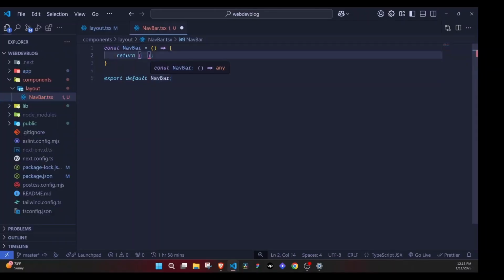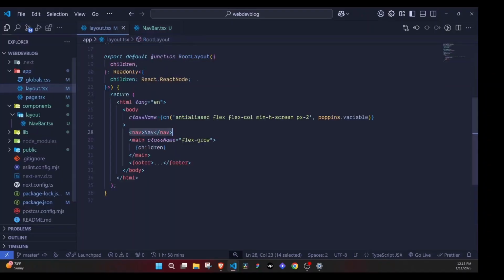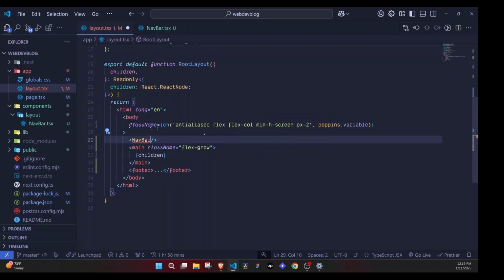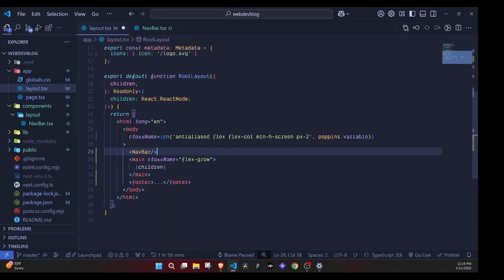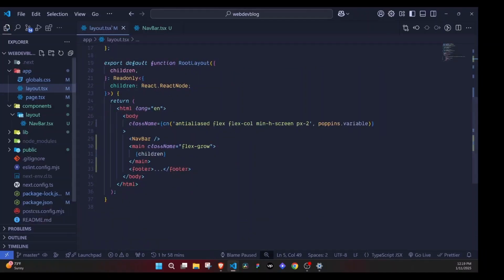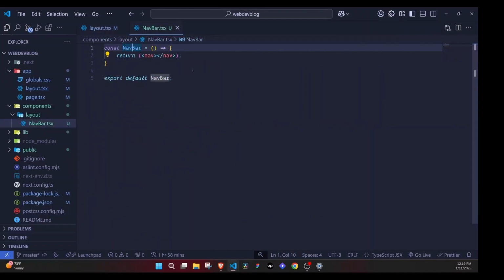And now here we'll be able to return our nav tag. We can hook navbar in our layout. So I will now remove this and I'll say Navbar, and it's self-closing right here. Control space, and you'll get this suggestion to auto import, and now it will be auto imported like this with the @ alias which we configured when creating our Next.js application. I'll save the layout.tsx file and come back to the navbar.